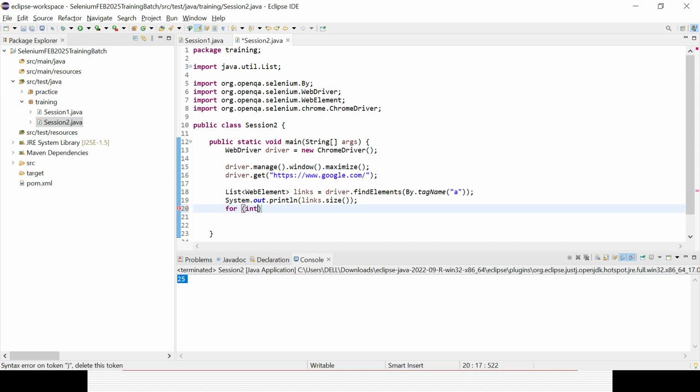So you need to start with int i = 0; i less than links.size(). Because what is the size? Size is 25, but I am starting with 0, so I will be going till 24. That is how I am covering 25. Then i plus plus. That is the syntax of the for loop.